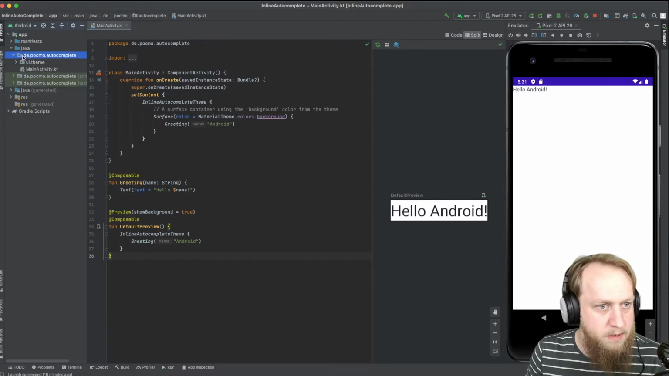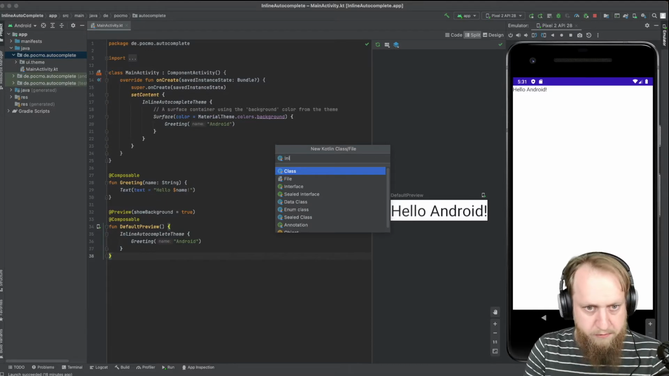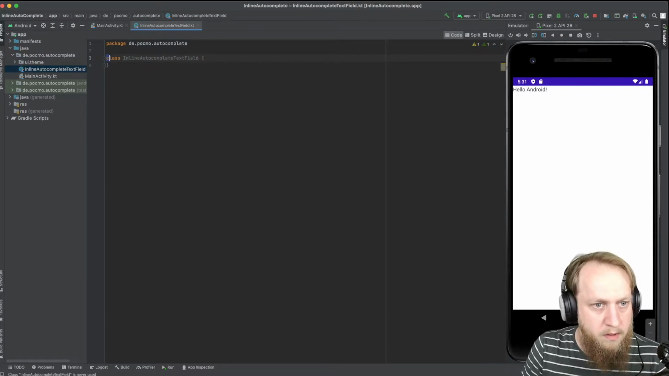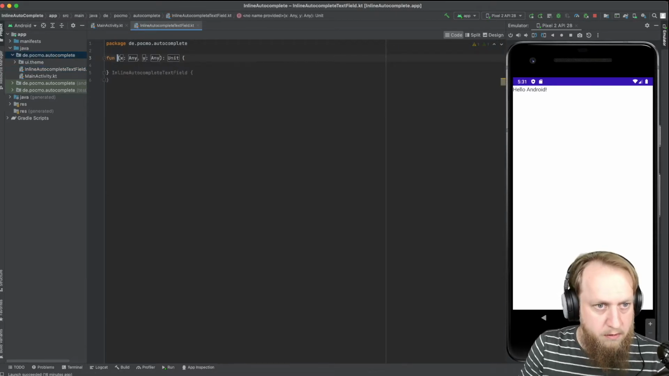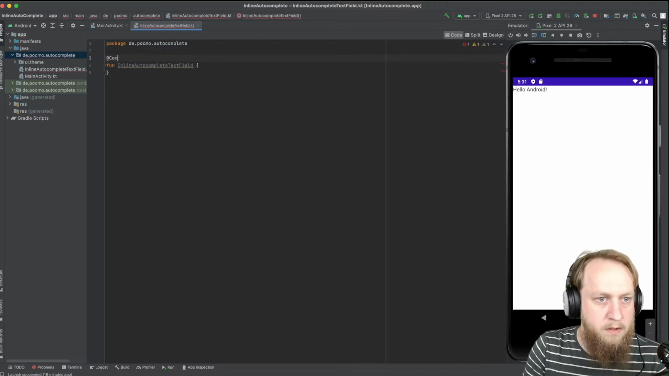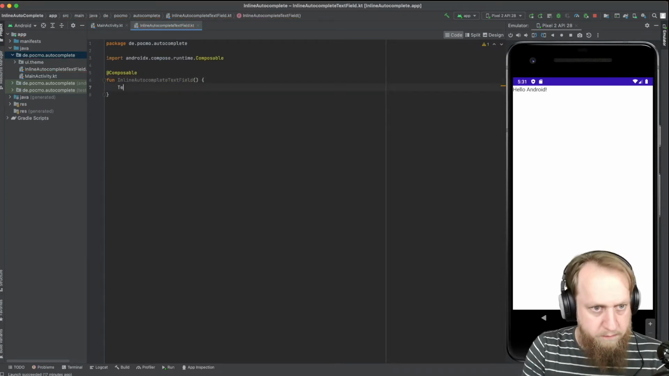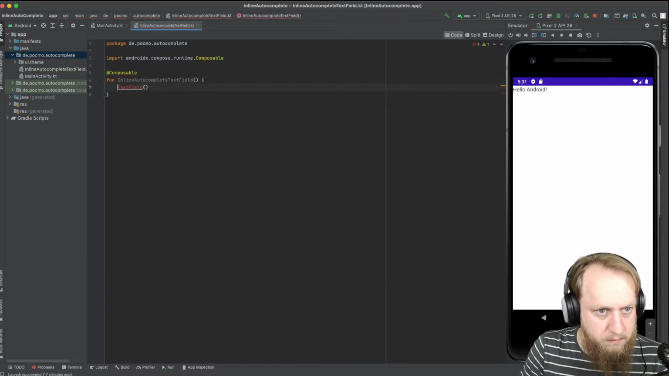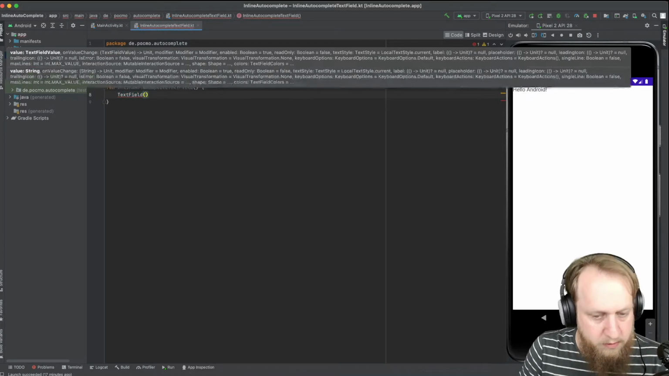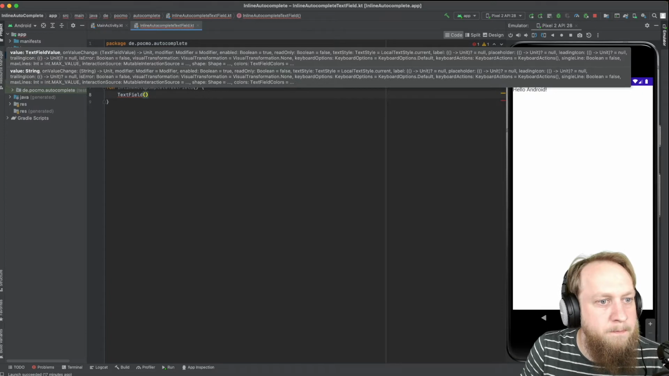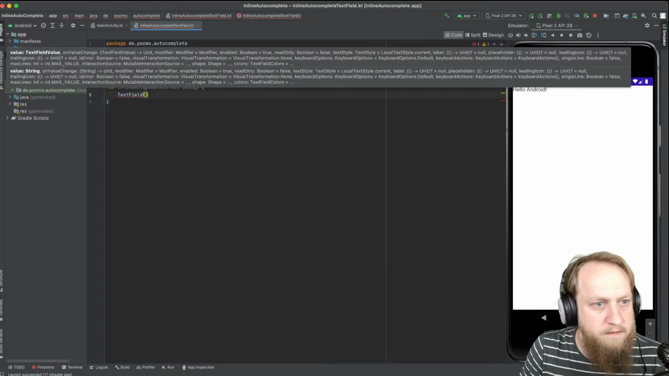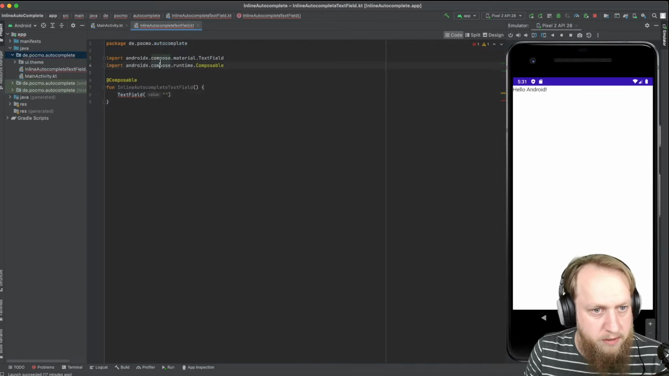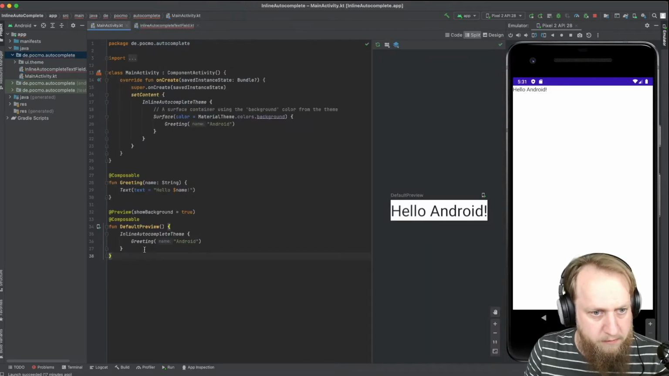So let's just create an actual new file for this inline autocomplete text field and make this composable. And for now, let's maybe just use TextField here. What does this need? It needs at least a value. Set a string here just to make it compile for now. And let's see, we need some kind of sample app.